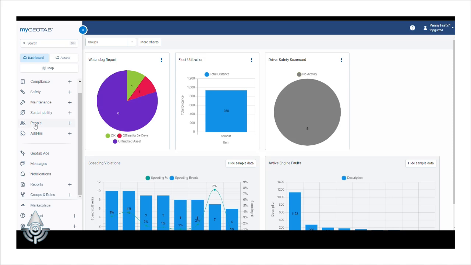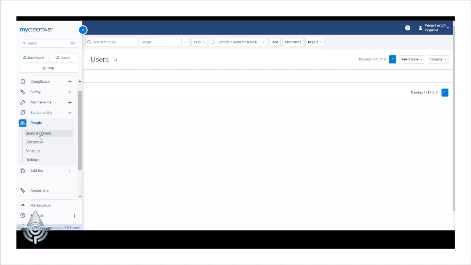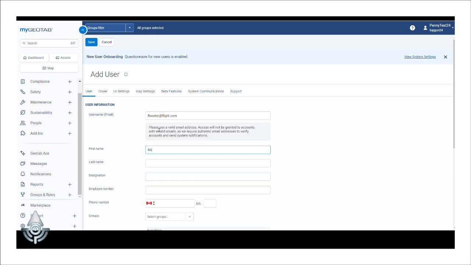We'll begin by clicking People and then Users and Drivers, and in this case, we're going to add a new driver. To do that, we'll click our Add button. From our User tab, we're going to need to enter in a username or email. And in order to be compliant with HOS regulations, this has to be at least 4 characters long. We'll enter in the first name and the last name.